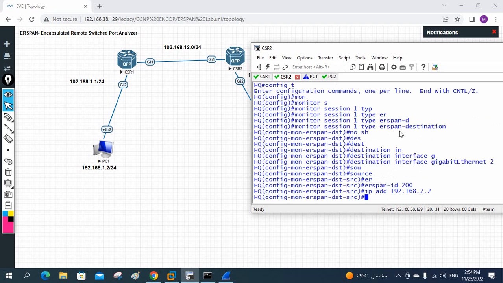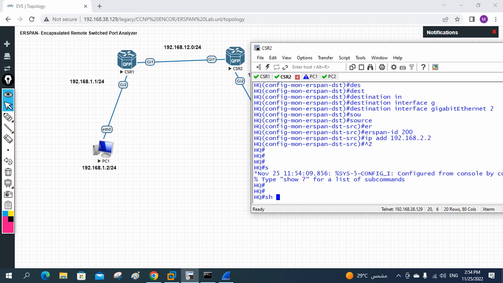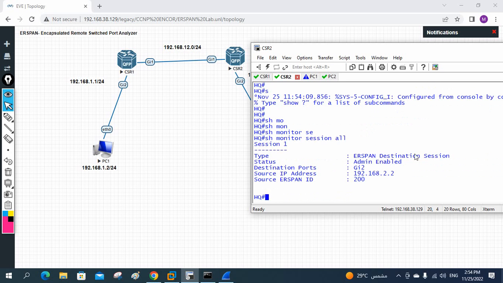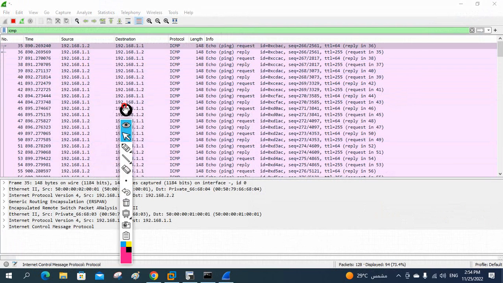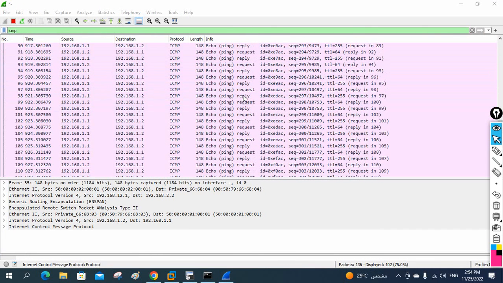And if I go to the head office, I can write here show monitor session all. Okay, here is the destination. This is the IP and the ID is the same. Now we need to check, it should take time. After that, yeah, now it is working. If you see, ping is coming, right? Before it was not coming, but when we configured it, it started working here.